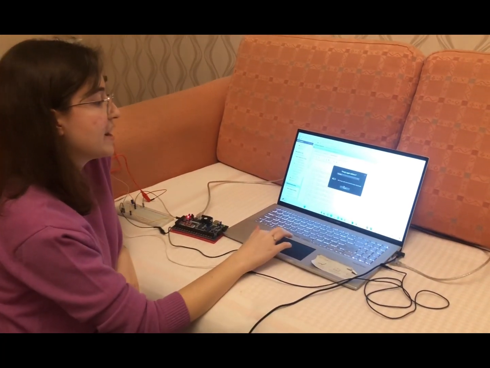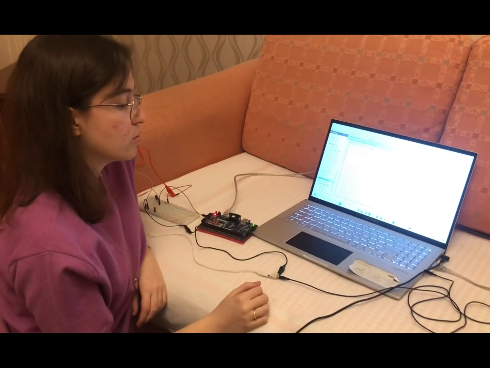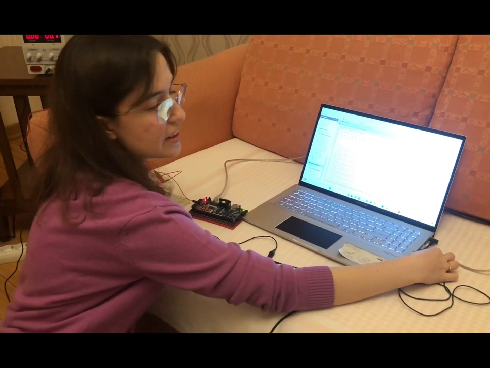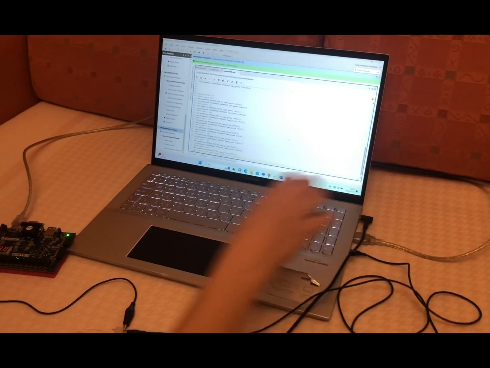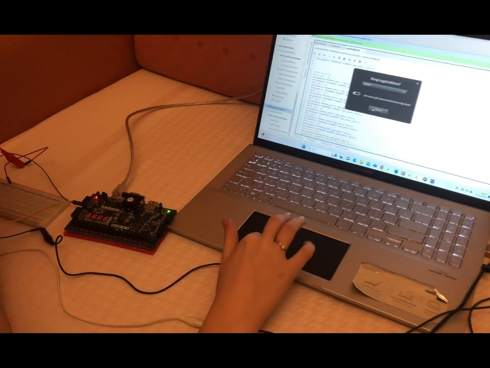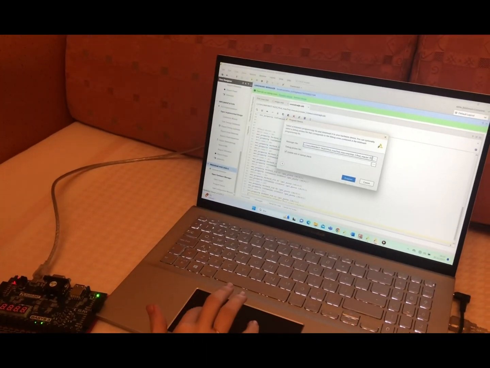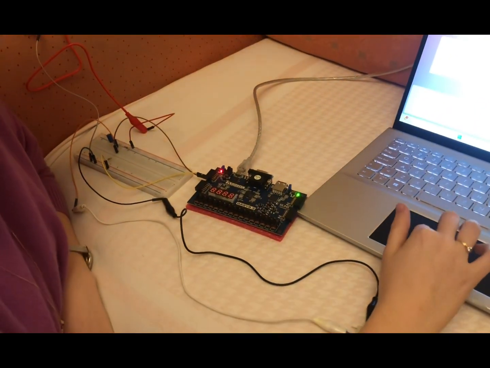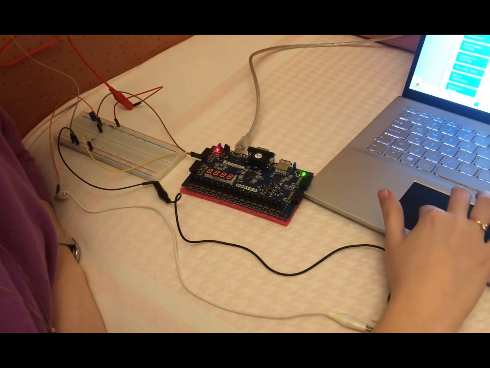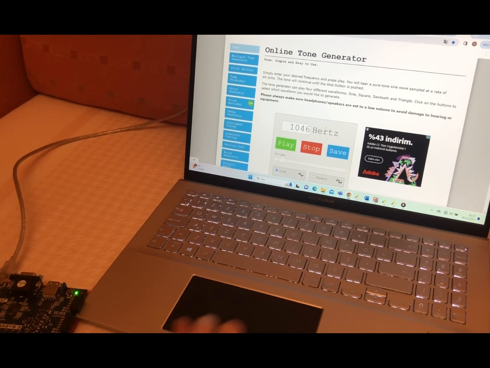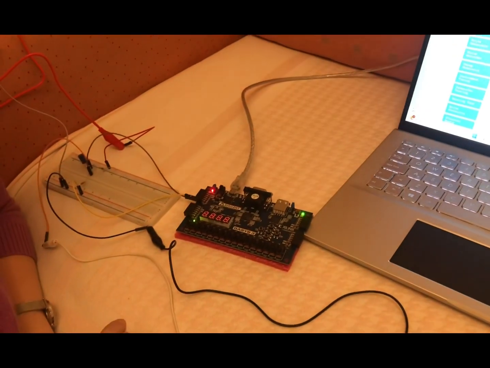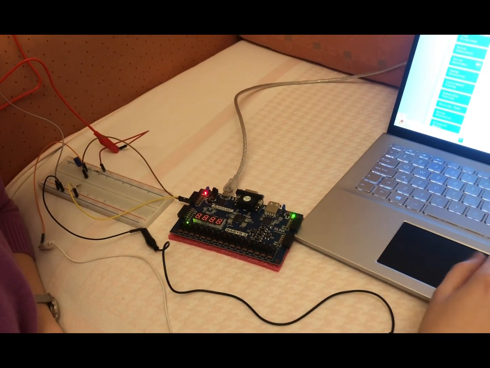Now we are going to try finding the most played note. As a start, we are giving 880 Hz, as you can hear. Let's program the device to start. Now we are seeing the 880 Hz. Now I'm switching to 1046 Hz. And as you can see, after waiting some time, the output also switched.